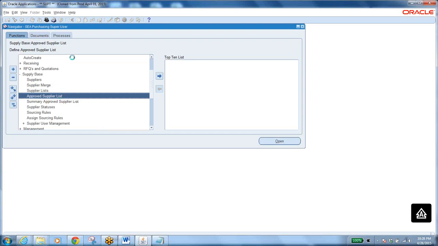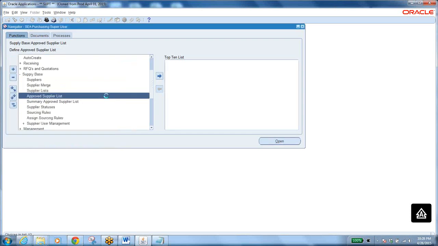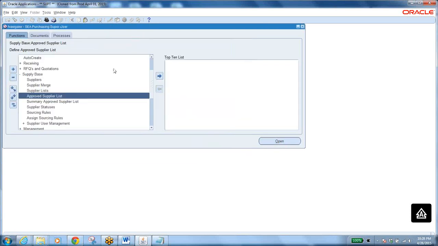In the approved list, for what item, and for that item, if you select some organization, who are the suppliers? You have to select what is the item, what is the supplier. That's it. Then you have to add all the items for which you want to use the approved suppliers, and who is the approved supplier for that particular item. You have to select one by one.